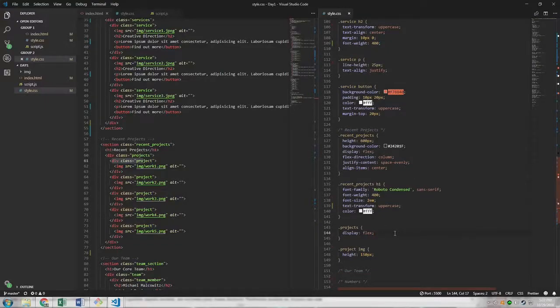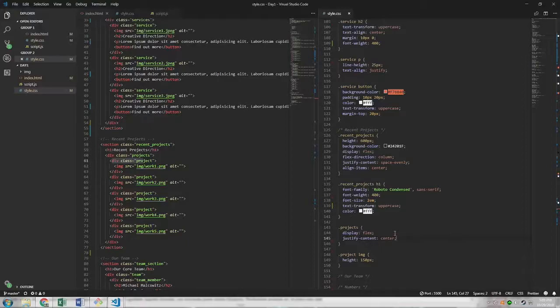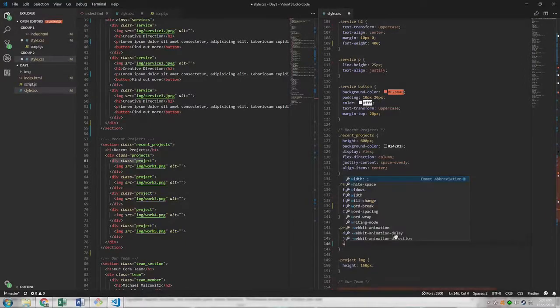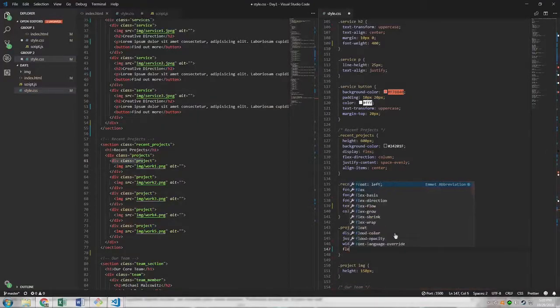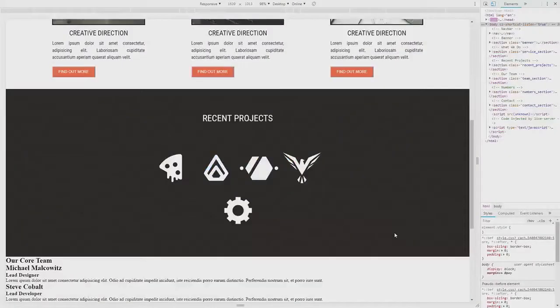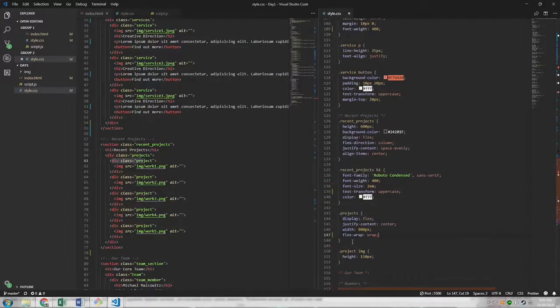Let's keep working on this though, and let's JCC, justify content center, which actually we don't even need, but we'll keep it. And let's set a width about 800 pixels on this, and then we'll add flex wrap with wrap, which, as you can see, just wraps. If the width of your elements goes over the actual width of what it is, it will wrap to the next line. So yeah, this will make sense in 1 second.